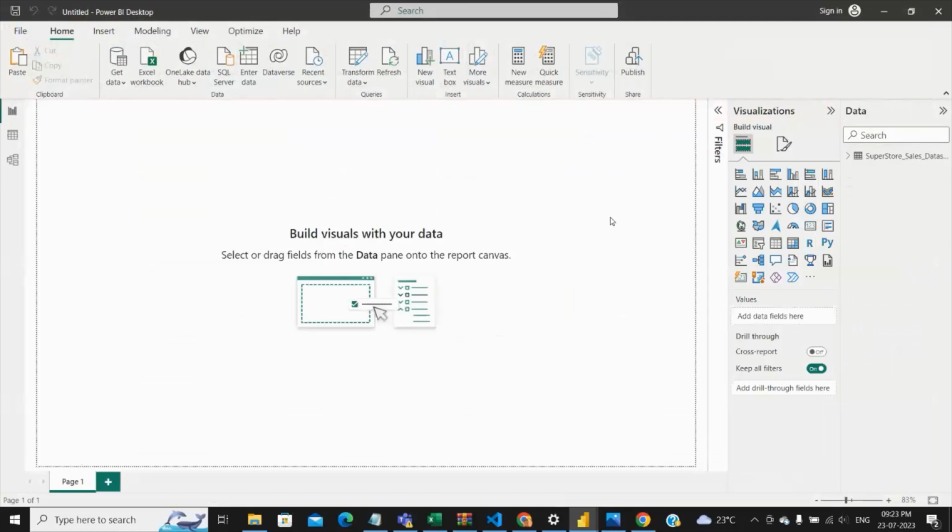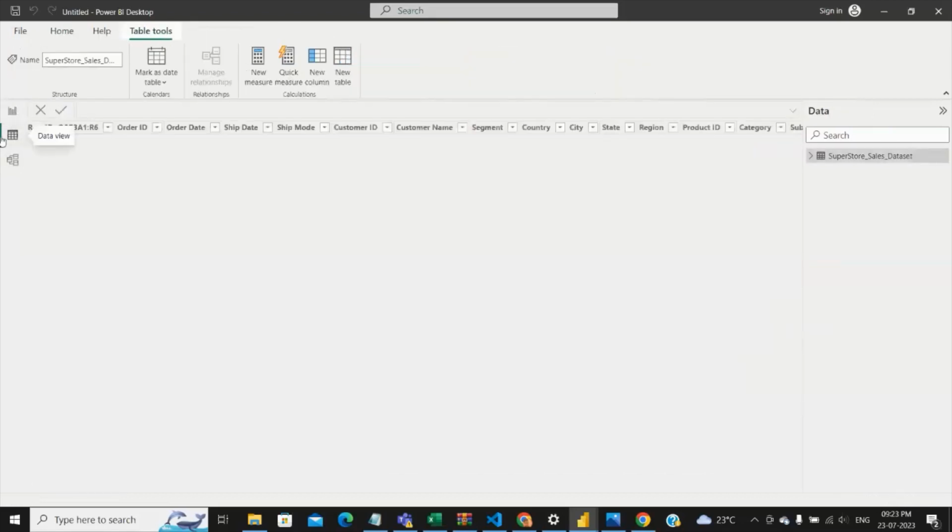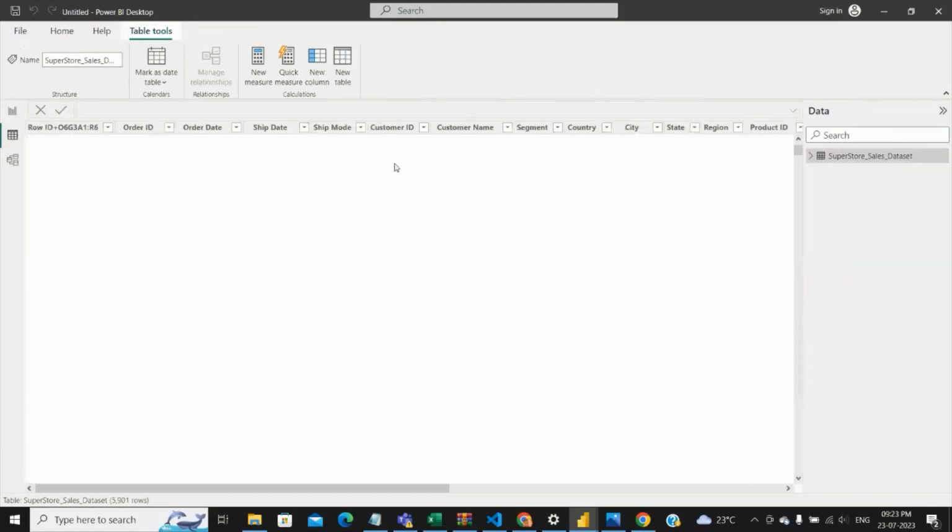So everyone is here, in this interface. Yeah, we reached. Okay, so here you see three types of view, right? One is report view, where we create visuals. The second one is data view, where your data is.